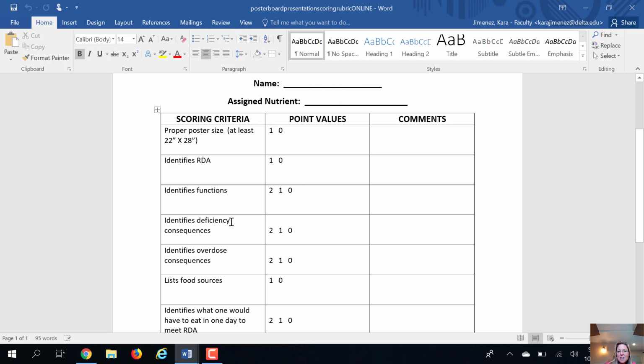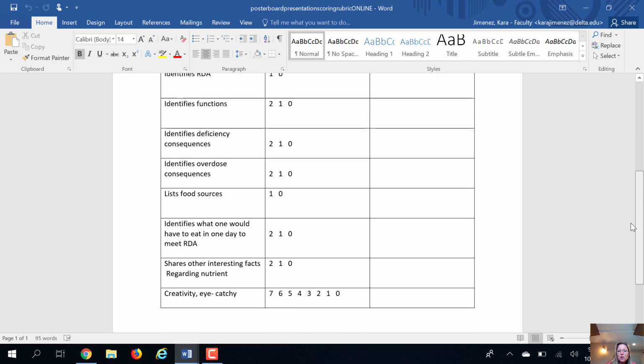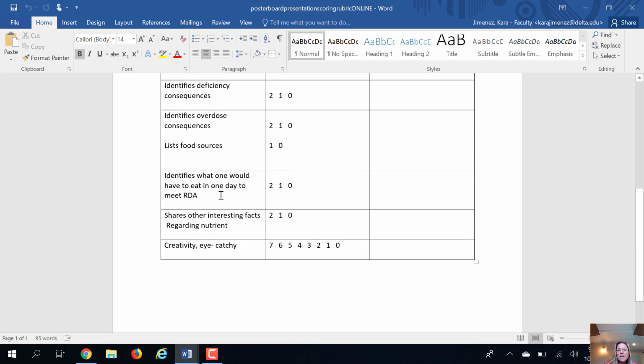In addition to that, I want you to identify functions of your vitamin, and consequences of deficiency, so if we do not get enough of it, what physical issues might occur. And then if we overdose, are there any consequences of overdosing on my vitamin? Then you're going to list some basic food sources of it.